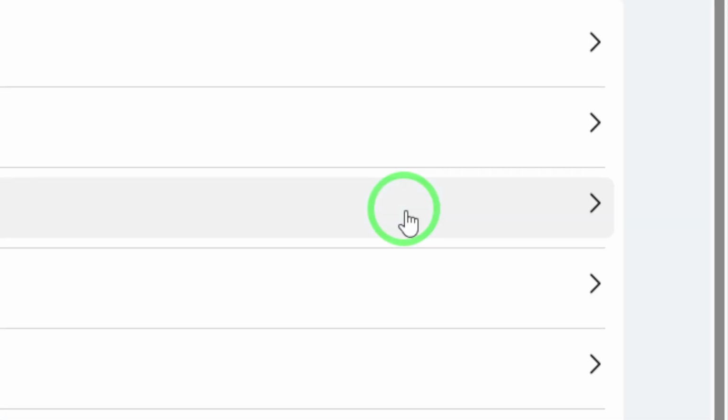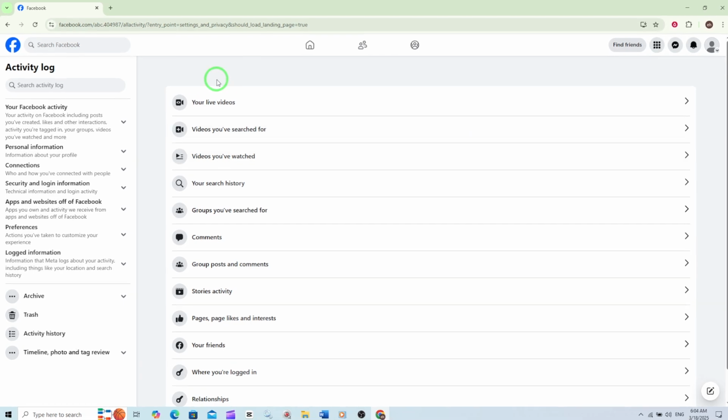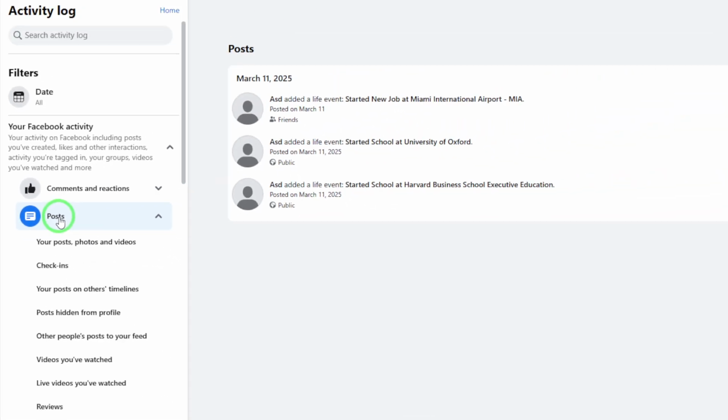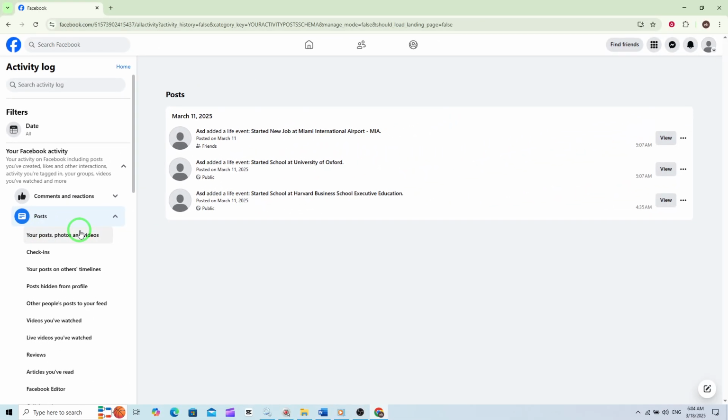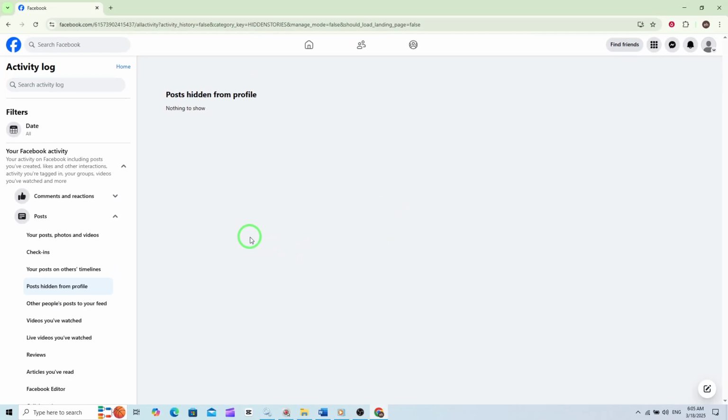The Activity Log is where Facebook keeps track of all your actions and interactions on the platform. Next, under the section labeled Your Facebook Activity, look for the option that says Posts and click on it. This will filter your activity log to show only posts you've interacted with. Now scroll down and click on Posts Hidden from Profile. This option will display all the posts that you've previously hidden from your timeline or profile.